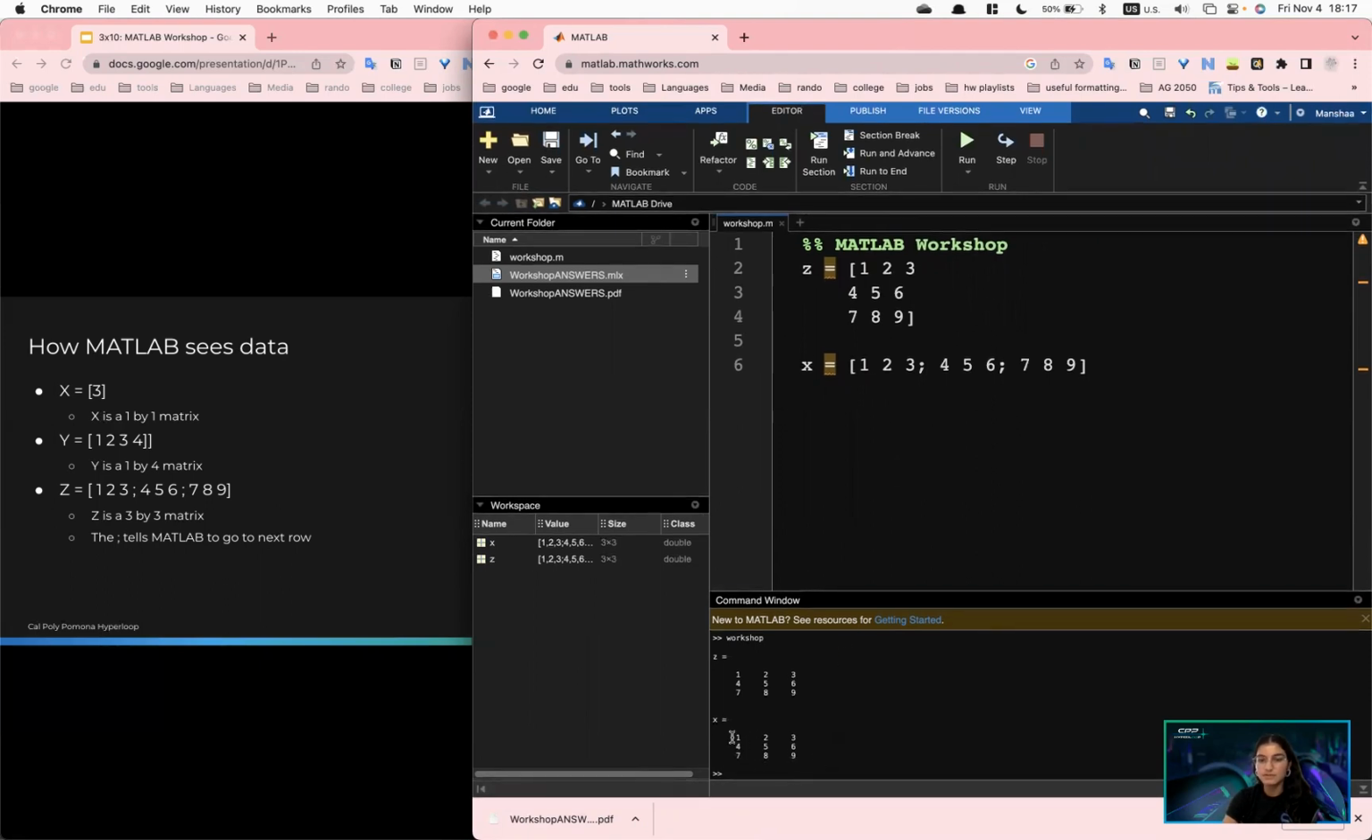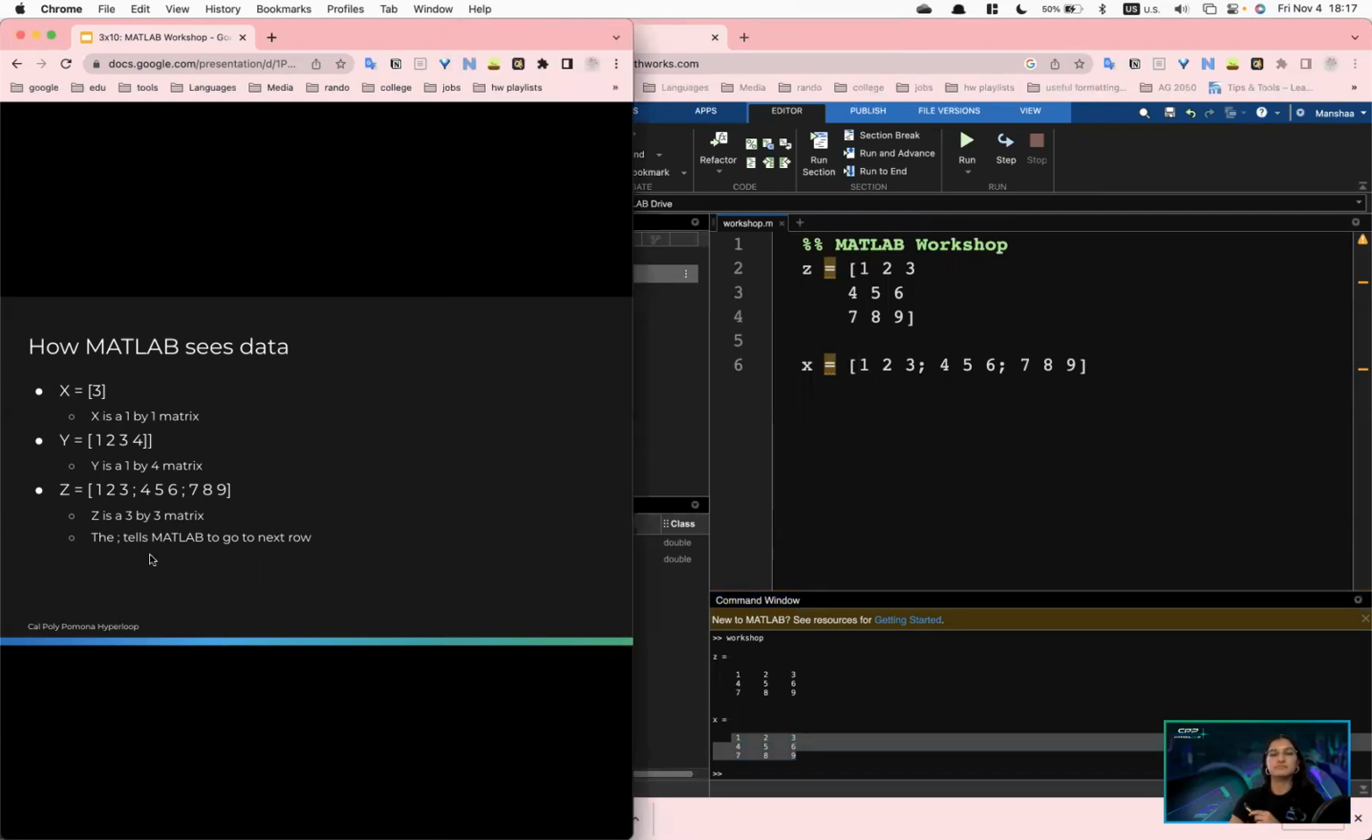So as you see in the output, it had a 3-by-3 matrix. Both of them are 3-by-3. They both output the same thing. It doesn't really matter how you put it in. And the semicolon is the character that tells it to go to the next row.